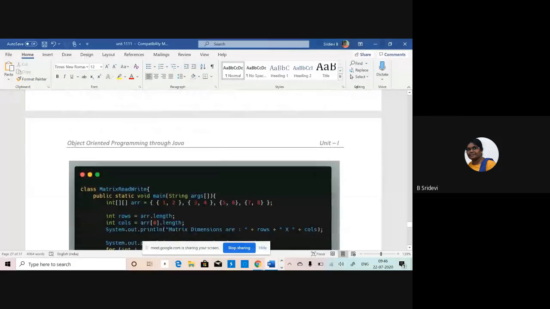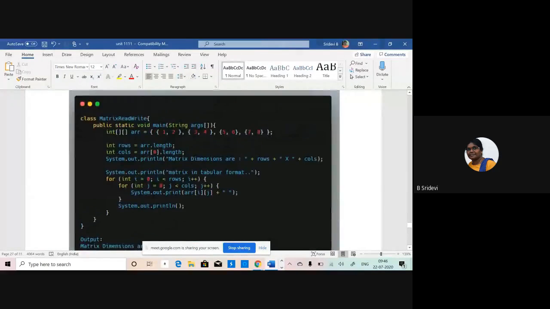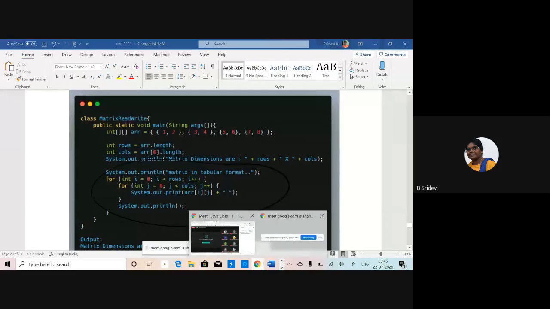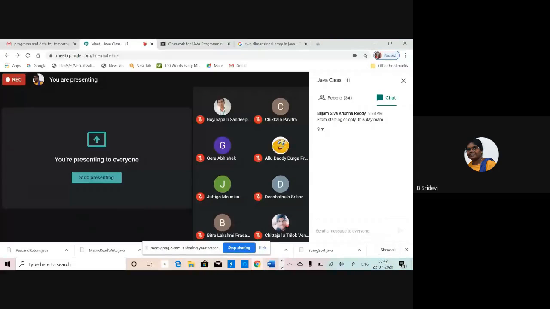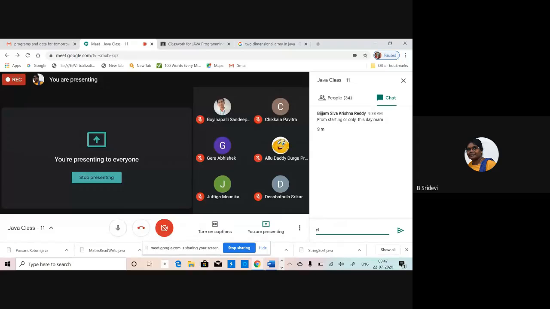Yesterday we saw a program and how to read and write. This is the program I showed you yesterday. Is this for loop clear to everyone? Just say yes or no. How to print an array? Is the for loop clear? Everyone? Okay, nice then.